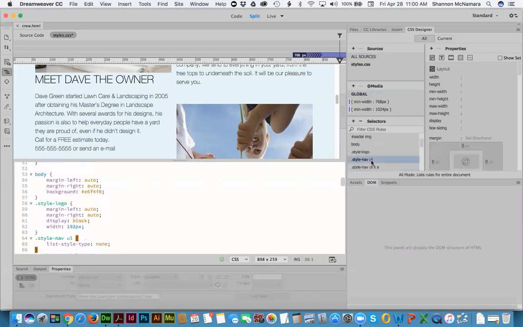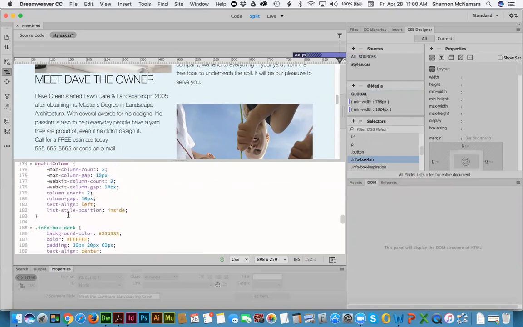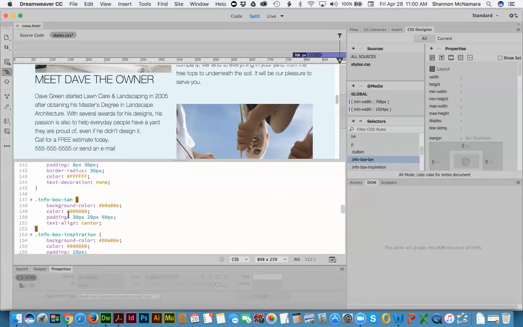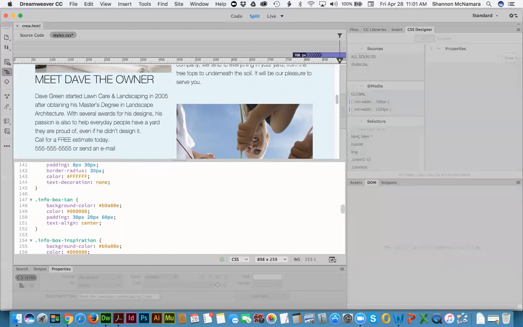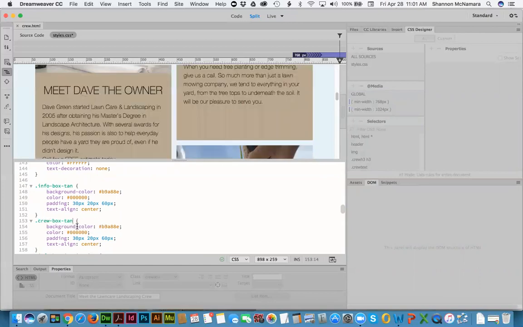Nope, info box, come on. Or scroll down if your computer doesn't want to play nice. Info box tan, where are you? Info box dark. Info box here. There we go. Okay. So I am going to copy this, hit enter, and paste. And I'm going to rename it crew box tan.